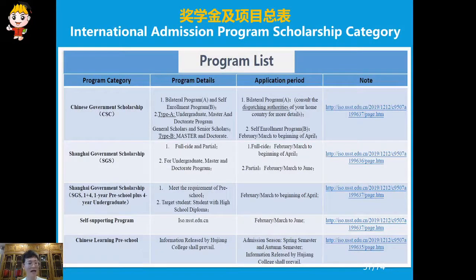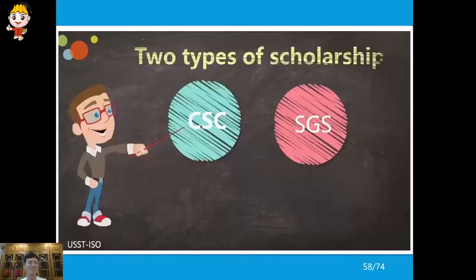As I have covered in the last PowerPoint, we have a CSC, we have a SGS, we have a 1+4, we have the self-supporting, also we have the Chinese learning program. We'll talk about that later on. So you can check more information from the website. And 2 key scholarships you're most interested in here. We'll explain around 5 minutes here.